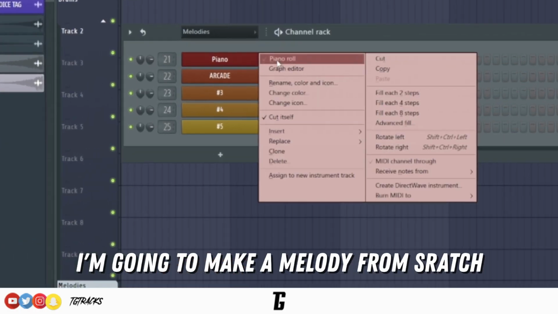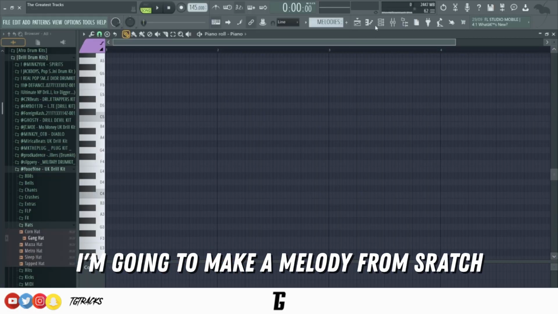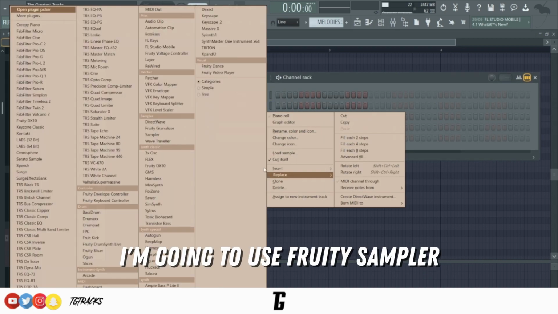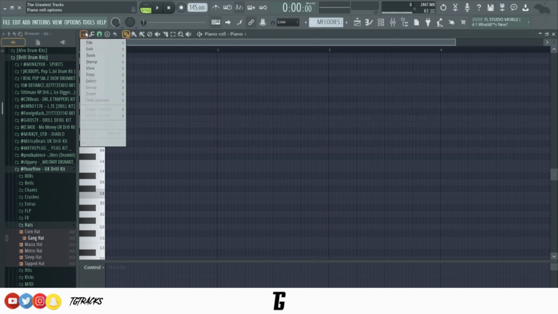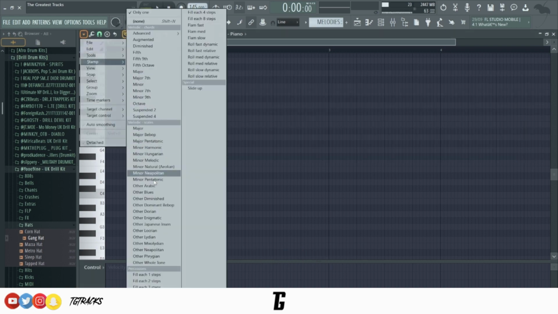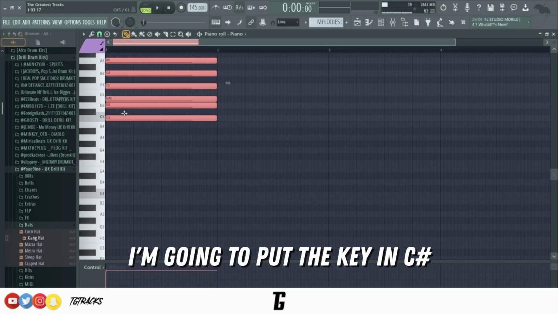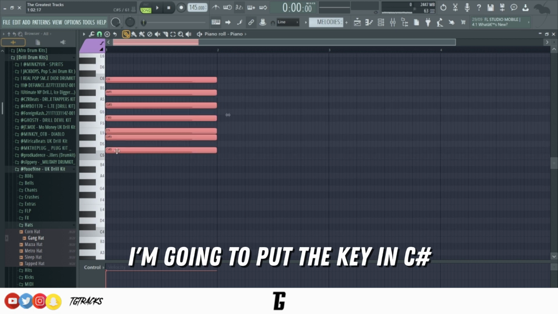Cool, so I'm just gonna go and create a melody from scratch. But first thing I do want to do is go into Fruity Sampler and create a scale at the back so that it's a lot easier to start with the sample. I'm gonna go minor melodic, and since it's a minor key, I do want to have it at C sharp.